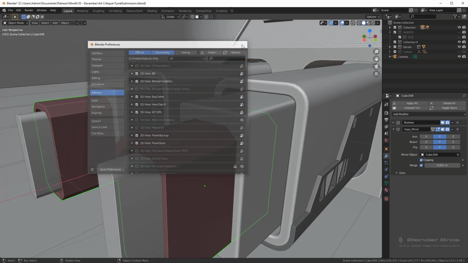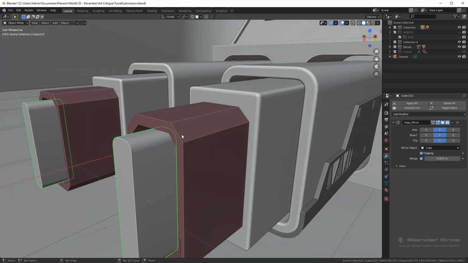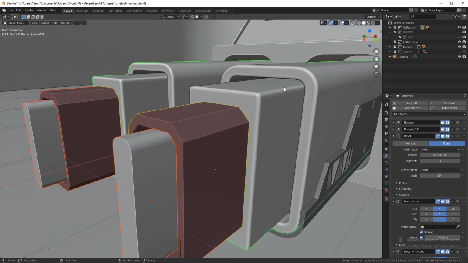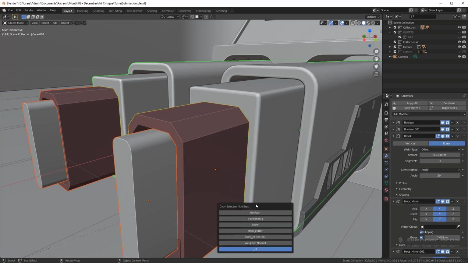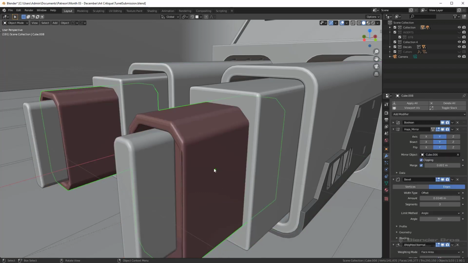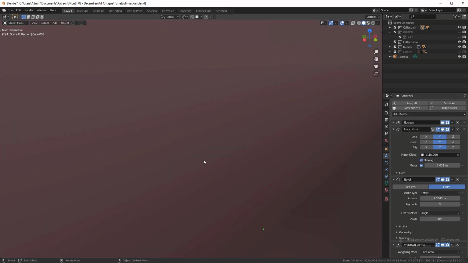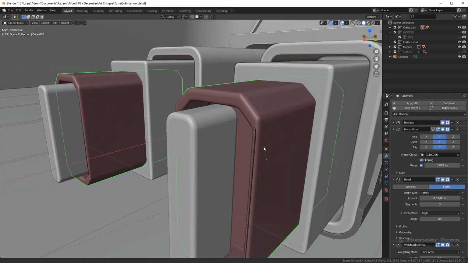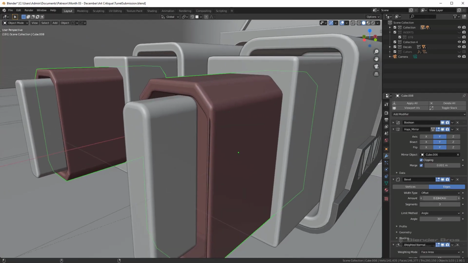Save your preferences, and you can select the pieces that don't have a bevel, shift click on the one that does have a bevel, press Control C, copy selected modifiers, and do the bevel and weighted normal, and you're going to see we have one there now. It might be a bit too big based off the size, so we could hold shift and drop the offset just a bit like that.